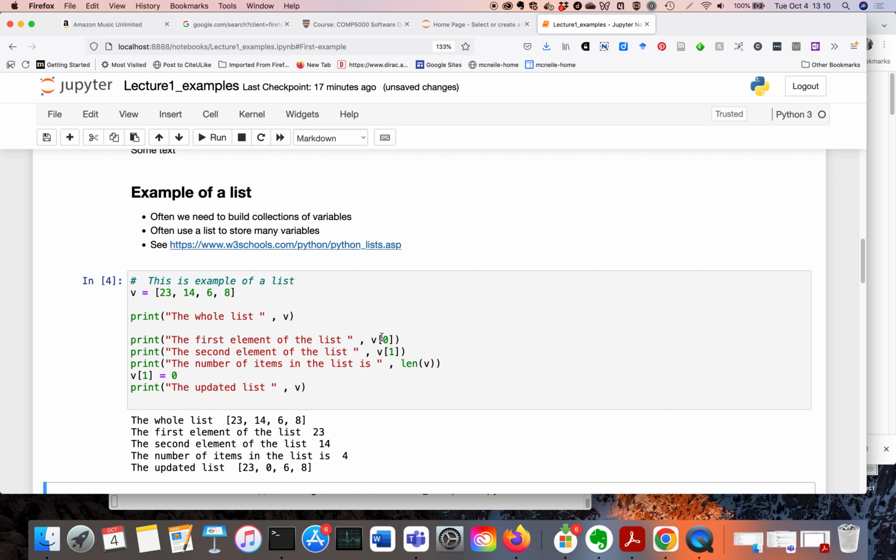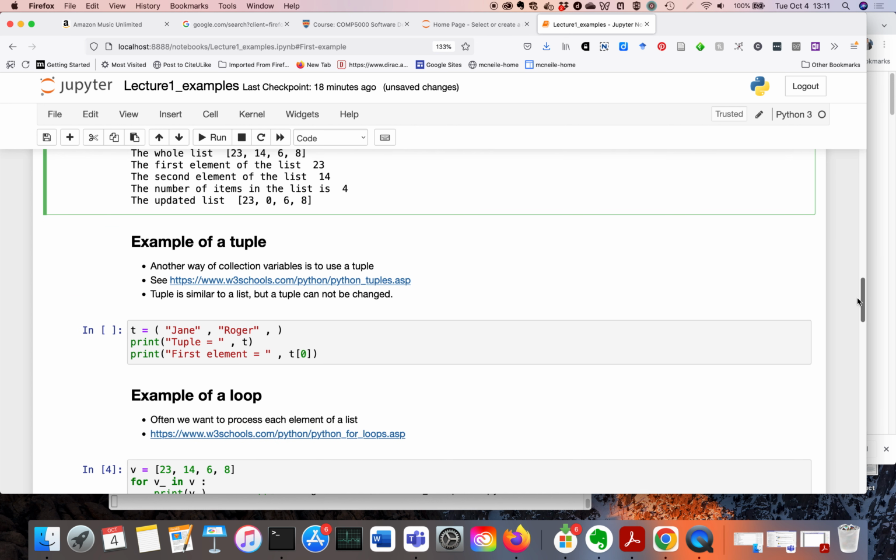If we use the square bracket notation 0, this will give me the first element. Square bracket 1 will give me the second element. There's also a len function that will tell me how many elements are in the list. There's a whole bunch of other methods you can use to find out information, and you can also update the list. If you want to set the second element to 0, you can do that, and you can see it's had some effect. Collecting together variables is important when you do any analysis. This could be like text on different lines.